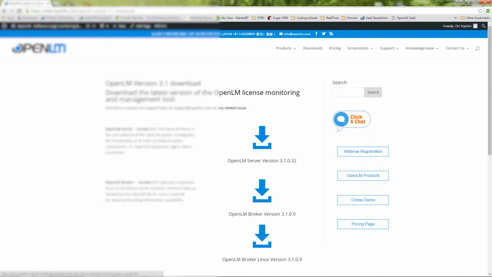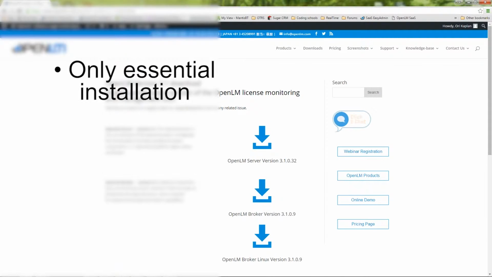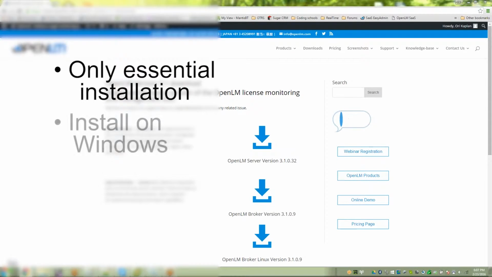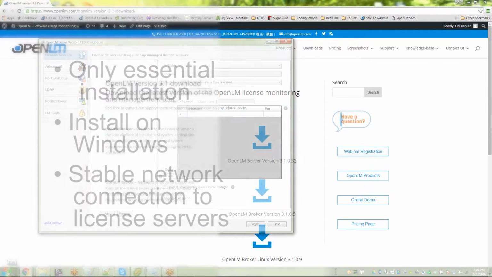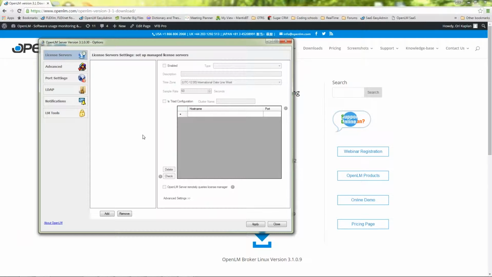In most cases, the OpenLM Server is the only essential installation for basic license usage monitoring. It needs to be installed on a stable Windows machine with decent network connectivity to your license servers. After installing the OpenLM Server, open the OpenLM Server configuration tool from your Windows Start menu.